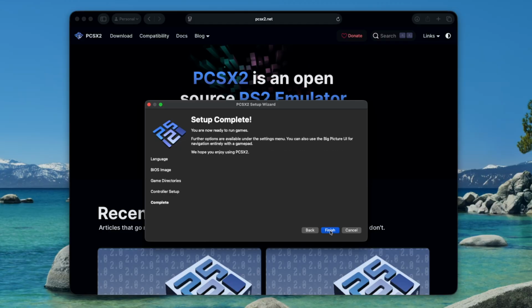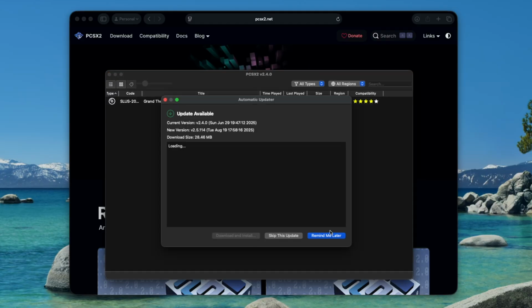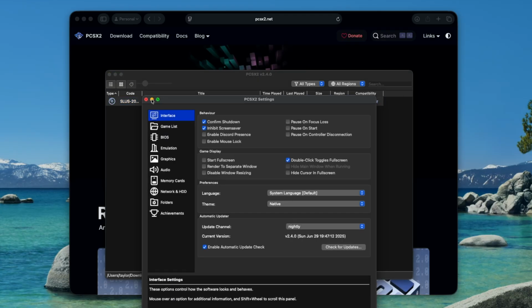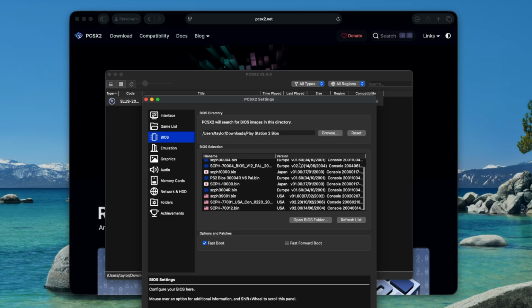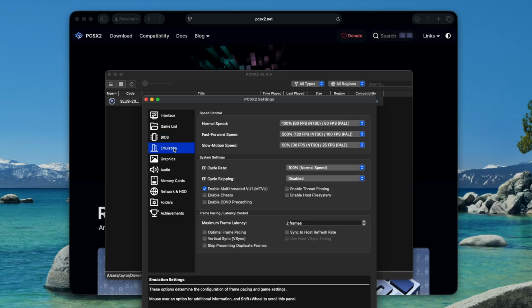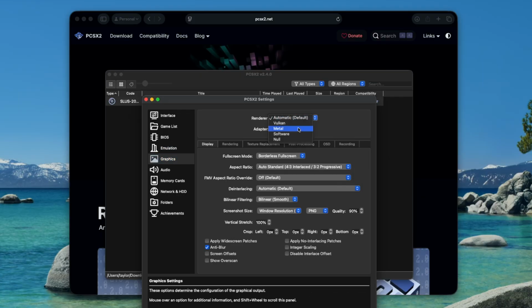We can press next. Then we can now finish. And as you see, we have GTA San Andreas right here, ready to play. But let's go into settings and look at a few things. Okay, so BIOS, you can select a different BIOS here if you have a different region. Let's look at the emulation tab. These are the settings you're going to want. Graphics, if it's Apple Silicon, make sure you have Metal selected, and adapter, obviously select the chip. The rest of these settings we're going to leave as default for now.